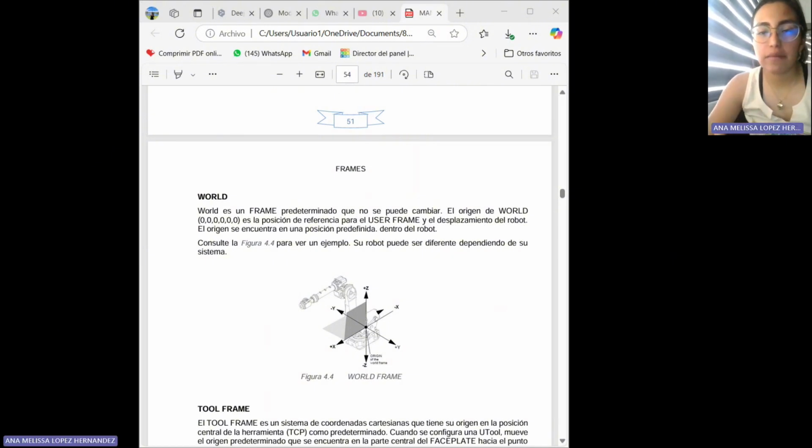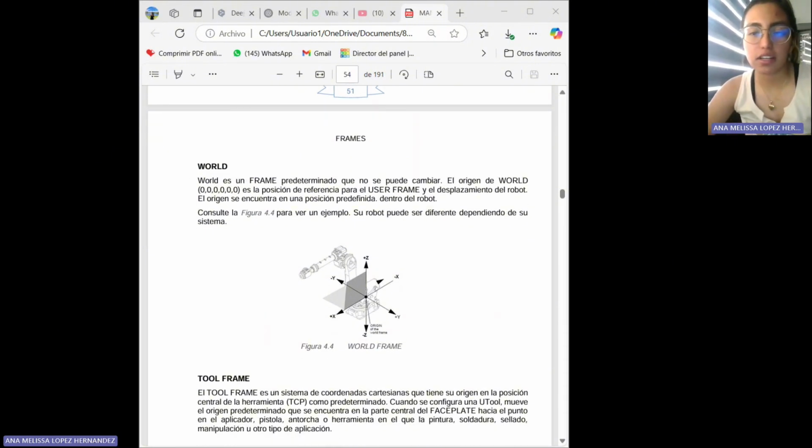The frames are essential for the programming and control of industrial robots, as they enable precise movements and optimize the robot's interaction with its environment. Well, the world frame is a global and fixed coordinate system of a robot. It serves as the main reference for defining positions and movements within the workspace.